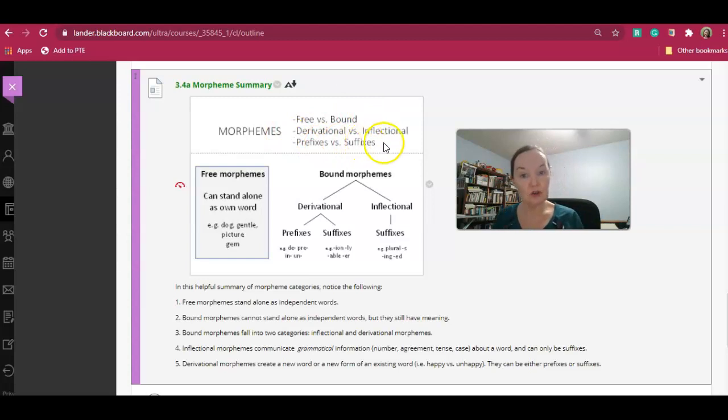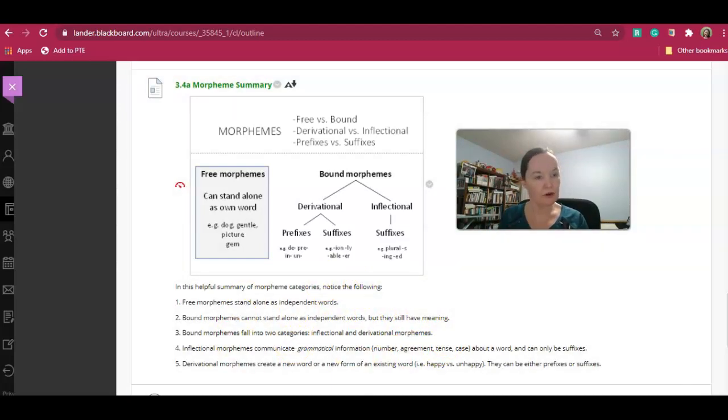We have derivational versus inflectional, and these fall into the category of bound morphemes. And we have prefixes versus suffixes. So free morphemes can stand alone as their own word. Bound morphemes, you have derivational and inflectional. Inflectional are only going to be suffixes. They'll never be prefixes, and they give grammatical information. And derivational can be prefixes or suffixes, and they change the class, category, or meaning of a word. Okay, and you can take a look at that summary there if you need some reminding about how it works.